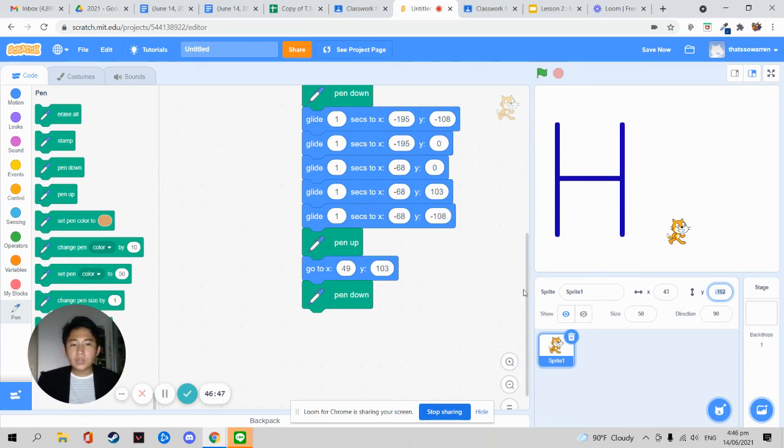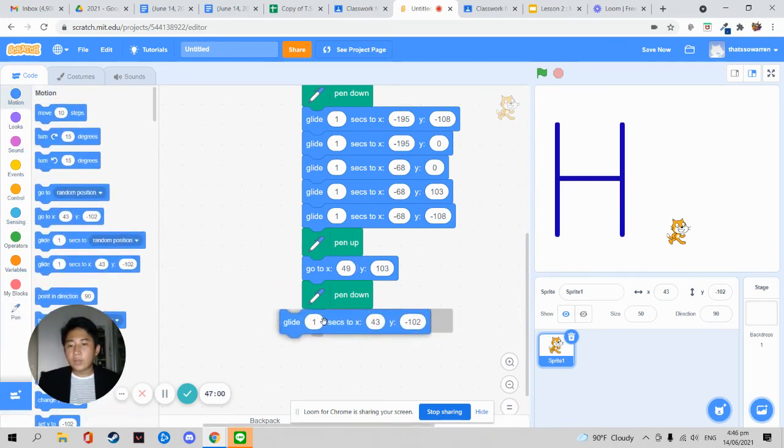So what we're going to do here is we're going to make it equal. Since we use 49 here, we're going to make it 49 instead of 43. Okay? So we're going to use glide 1 second. And instead of 43, we use 49, and then negative 102 for y. Okay? So let's try.